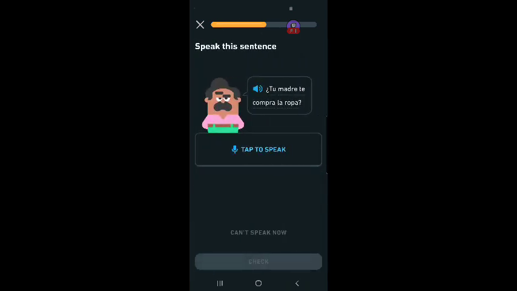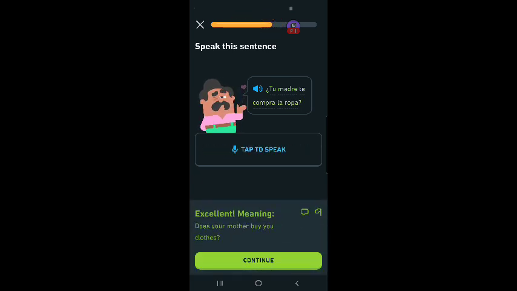Tu madre te compra la ropa? Let me try that again before I actually record it. Tu madre te compra la ropa? Does your mother buy you clothes? No, but she is a nice lady.